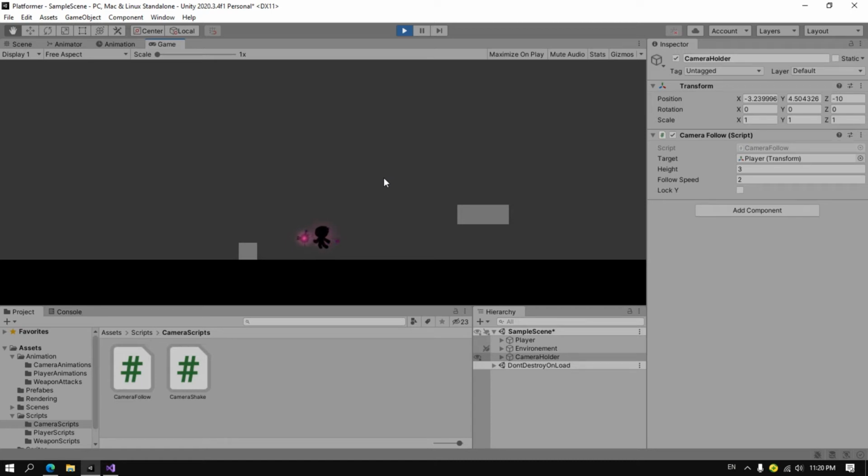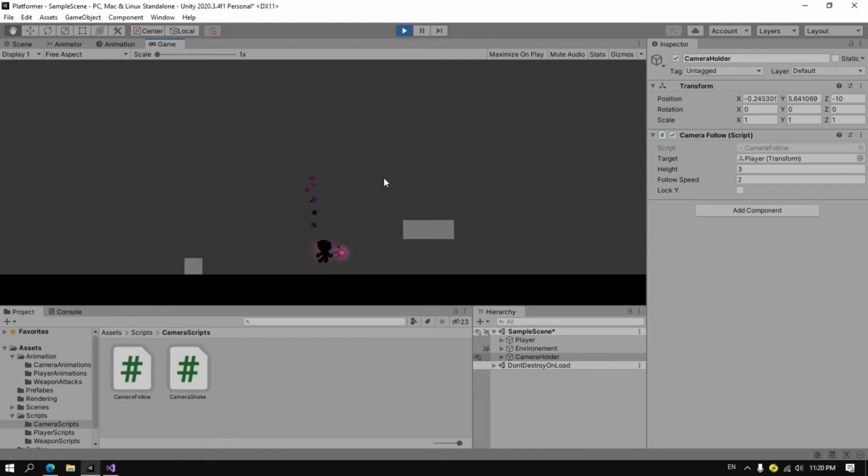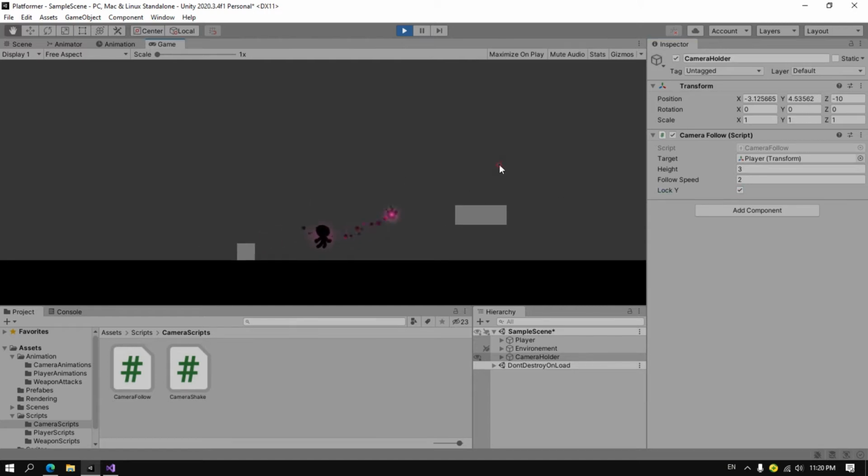In this tutorial I'm gonna show you how to make a simple camera script that will smoothly follow the player in both Y and X axis or only on the X axis. So the script will have like three parameters. One is the target, so the target that we want the camera to follow, in this case, is the player.